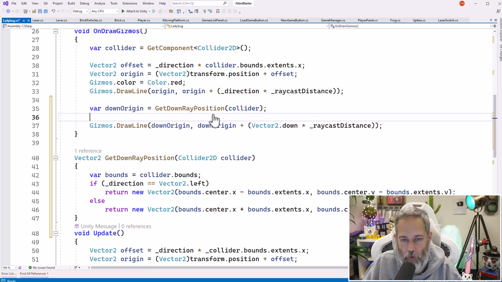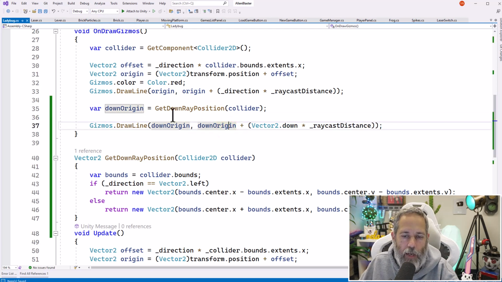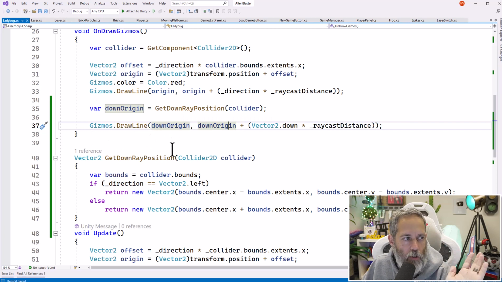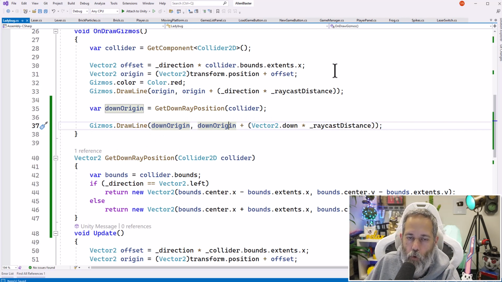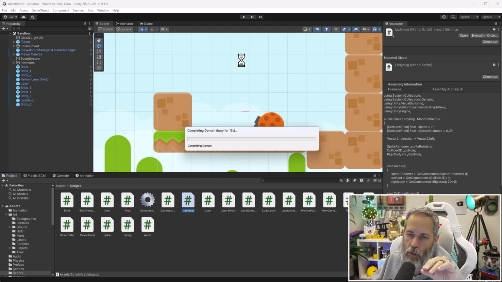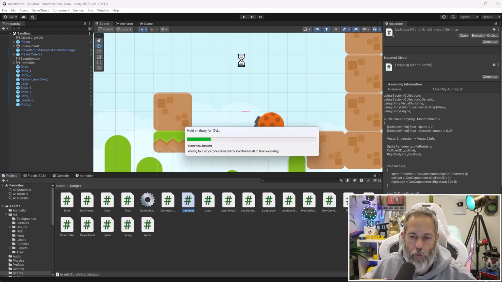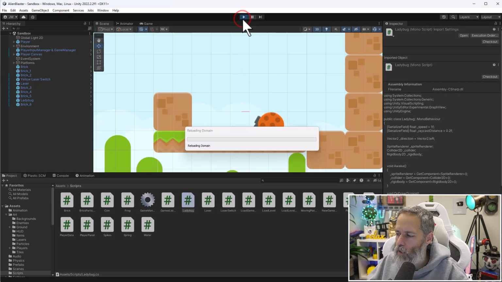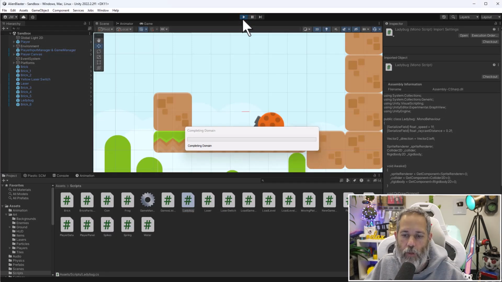Control K, Control D should fix up my formatting, and now I've got a method that I can use to get that downward ray position, and it should still draw that downward ray in my gizmos. Let's just go double check it in gizmos, make sure that it still works, that it's still showing in the right position, that our refactor didn't break something when we extracted that code out into its own method. And if it is good, then we'll jump back in and we'll finish up with the ray casting.